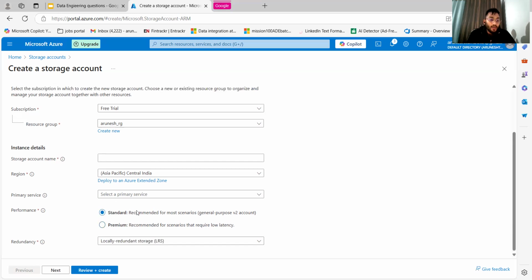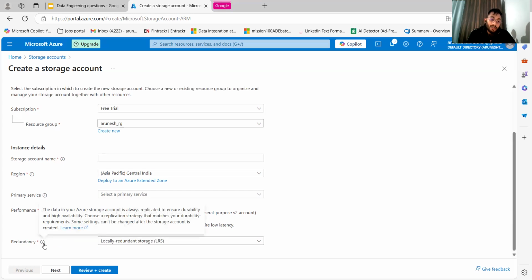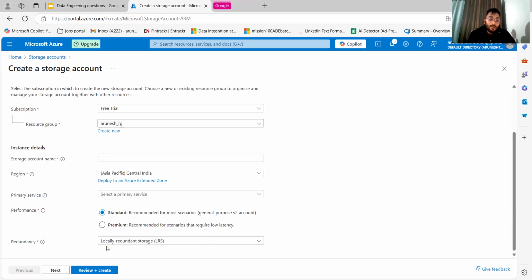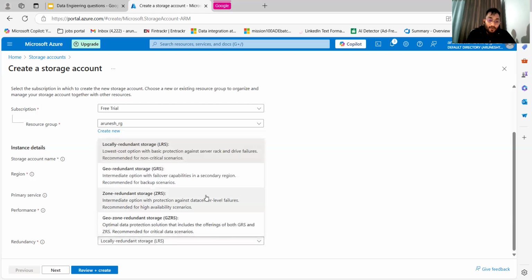You can choose anything. Now the thing here is redundancy. What do I mean by that? Redundancy is the replication of data across multiple data centers that you can choose. Why do we do that? Suppose there's a company that is very sensitive about its data and wants to be very sure that the data does not get lost anyhow. So they can choose the redundancy level.